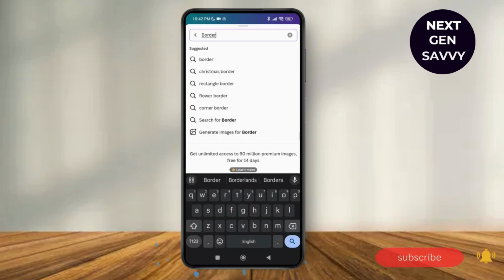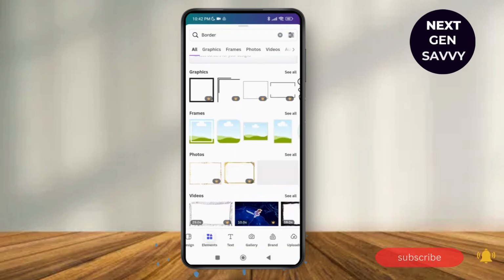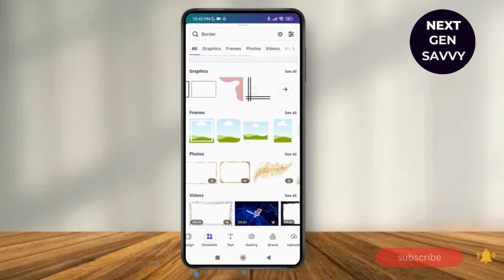Here you can search for borders, and as you search for border, you'll be able to see different options over here, from photos to frames to graphics. You can select whichever is more convenient for you. I'm going to select this graphic over here.